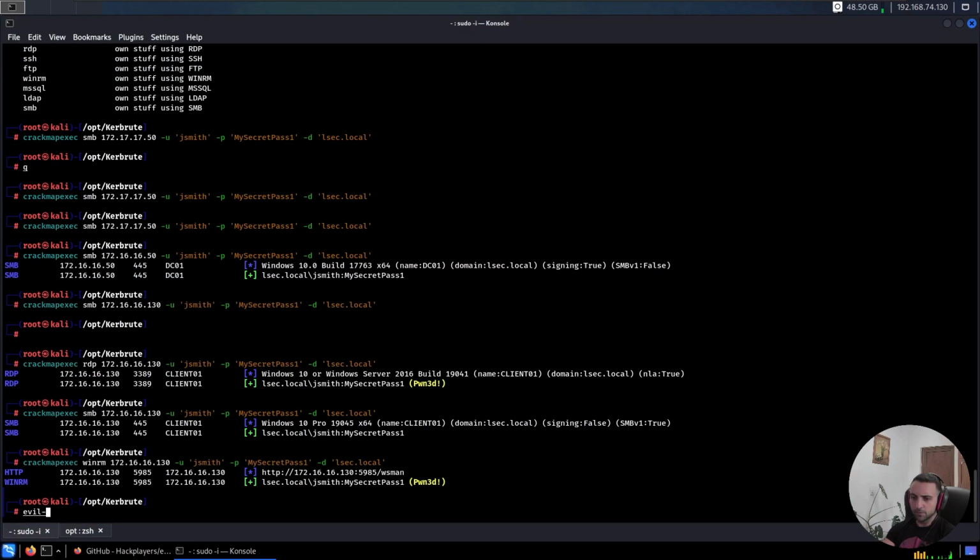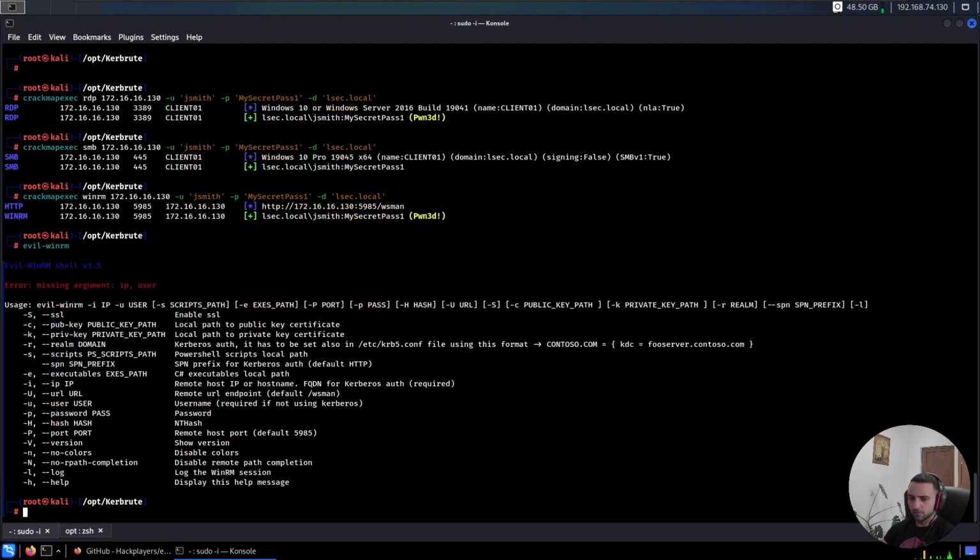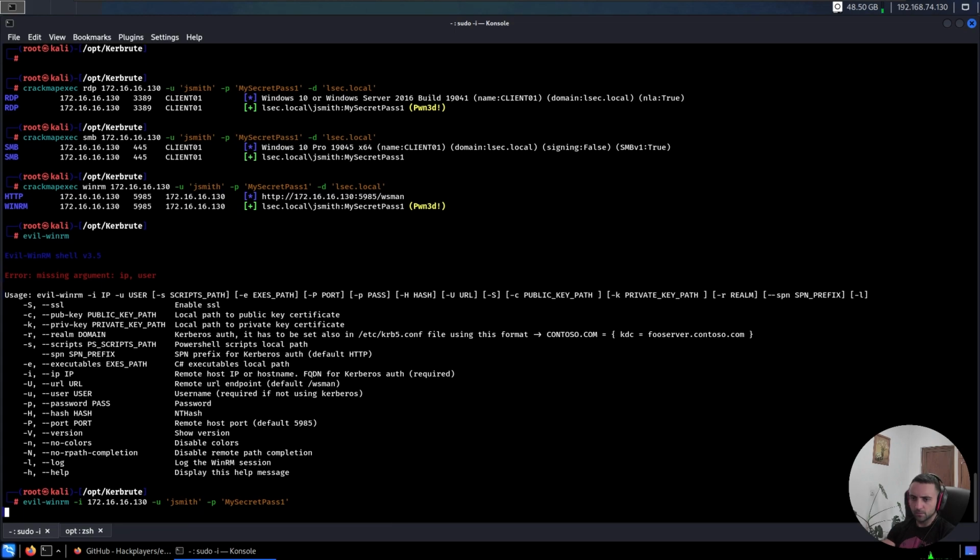Do I have it built in Kali? Yep, I have it. So let's do IP to be 172.60.60.130. Then the user is supposed to be jsmith. Then what's the syntax of the username? Alright, then the password would be my secret pass1. Alright, then that's supposed to be it.